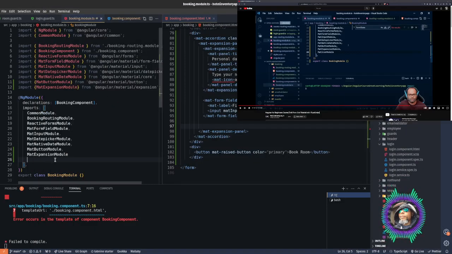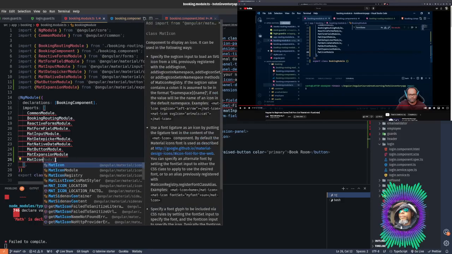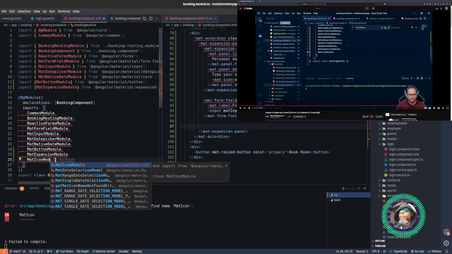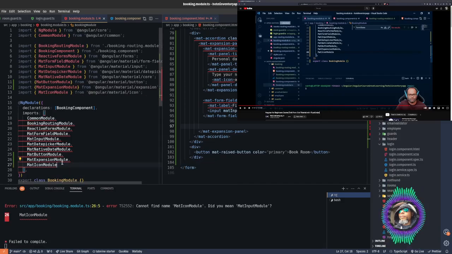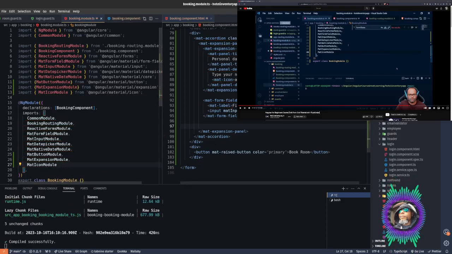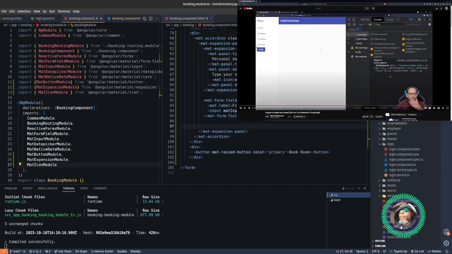So matte icon, yeah, so matte icon module. Oops, matte icon module. Okay. Really? You couldn't just grab that? There we go. All right. And this is it. Let's see how our form looks right now.